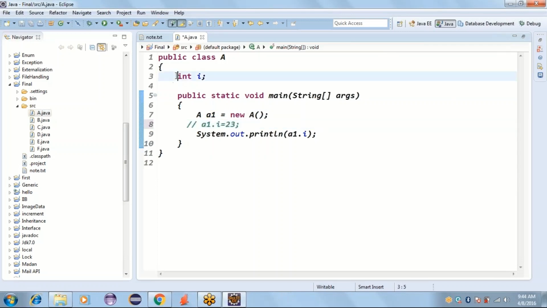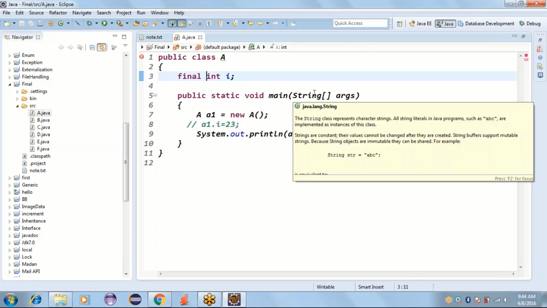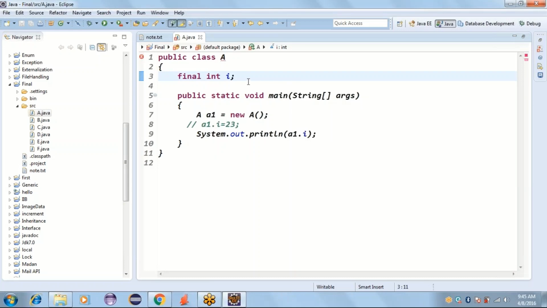Now what I'm going to do is simply make this variable final. Once you make this variable final, you will get a compile time error, and the rule says the final variable must be initialized at the time of declaration. The compiler is not going to give the default value to this one, so you have to initialize it. Whenever any variable is final, make sure you initialize it at the time of declaration. And another rule says you can't modify the value of a final variable.